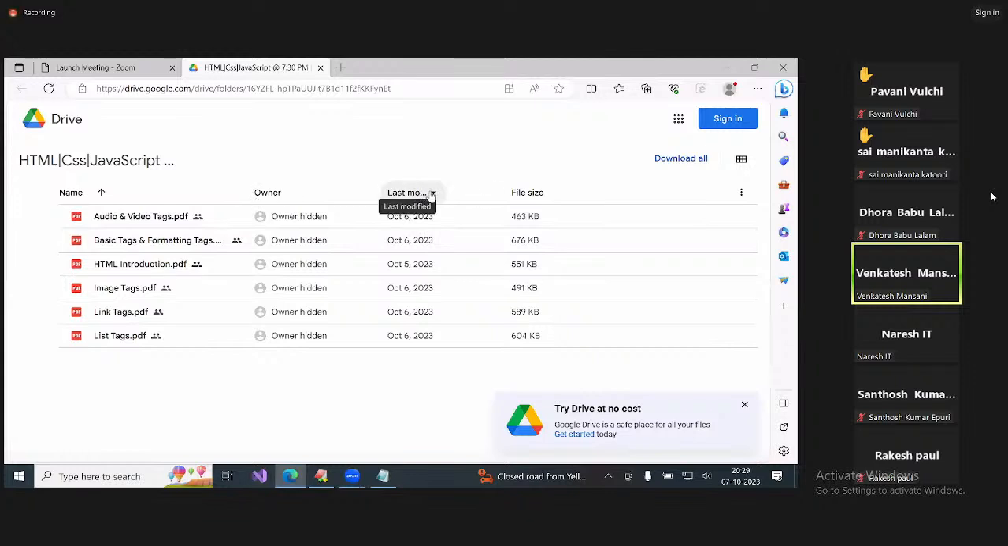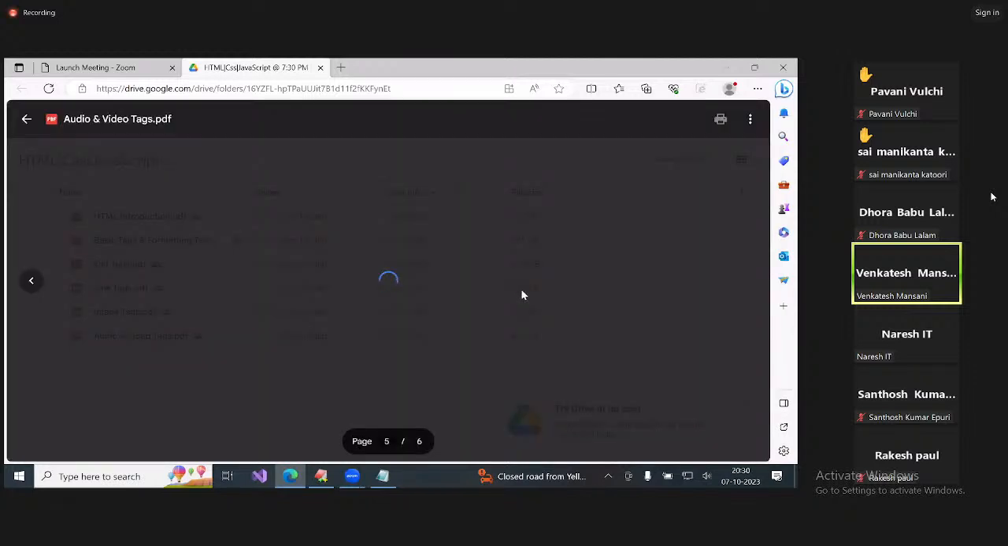See. Last modified. See, first this one. Next this one. Next this one. Like this, in order I shared, you observe. HTML introduction. After that basic tags and formatting tags. Next list tags. Next link tags. Image tags. Audio video. Tables I didn't share. Okay. Topic wise I'm sharing. Day wise I'm not sharing. Okay. Everything is there. You can see. Audio video.